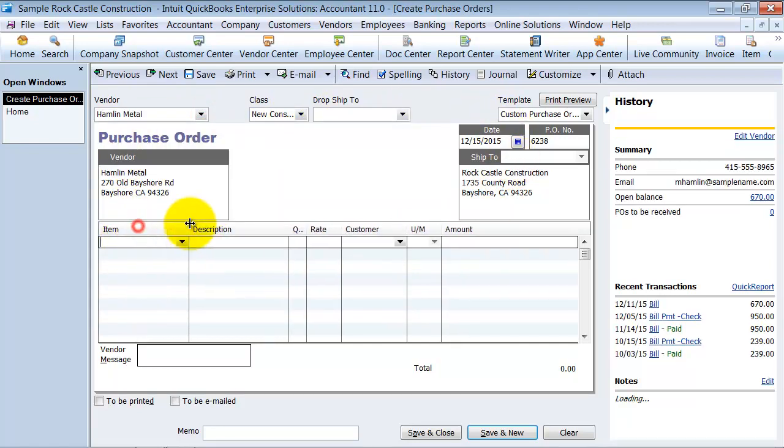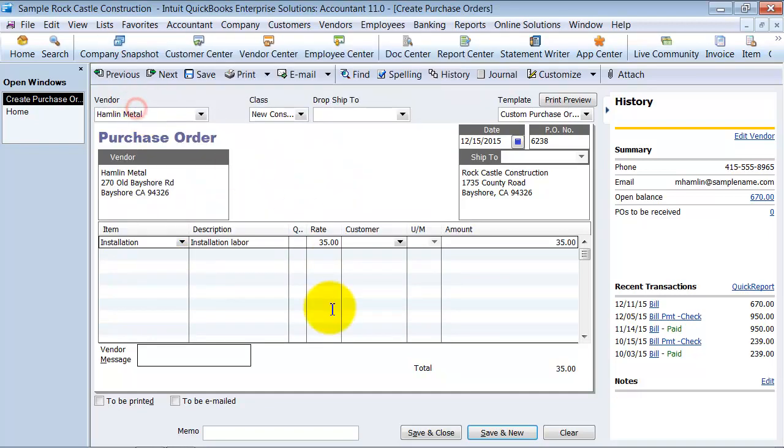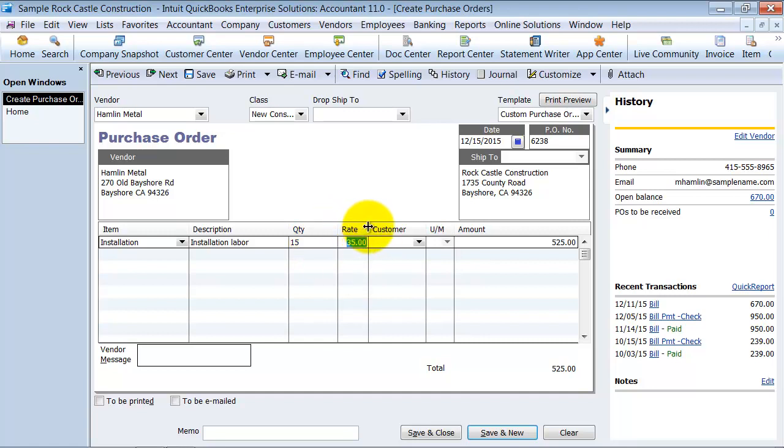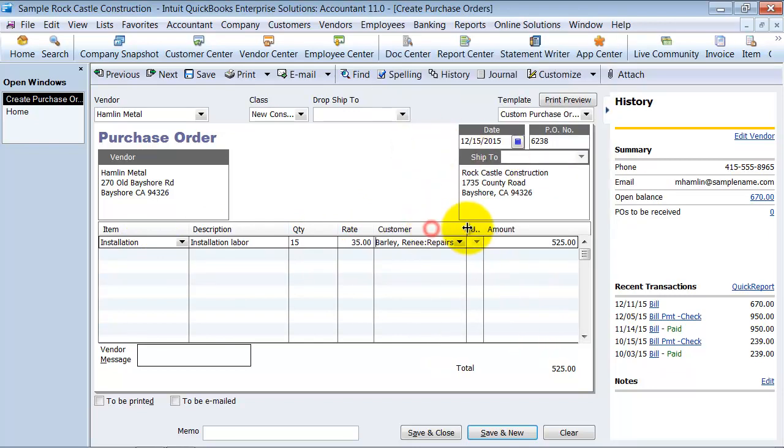Okay, so what item are we talking about that they're going to be working on? Let's say they're going to be working on installation. Hamlin Metal is going to work on installation for me, and I want to have 15 hours in there. Their default rate is defaulting at $35 an hour for installation. This is for a particular client. You can go ahead and mark that there so that all the information flows through to that client's project. And so it figures out for me 15 hours times $35 an hour. Our PO is going to be for $525. Okay, so I'm going to go ahead and say save and close here.